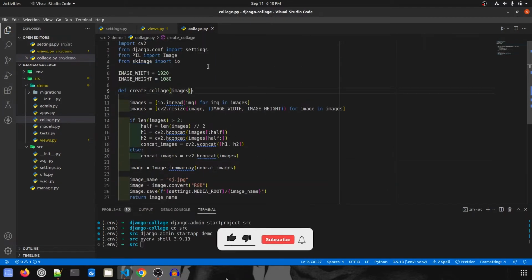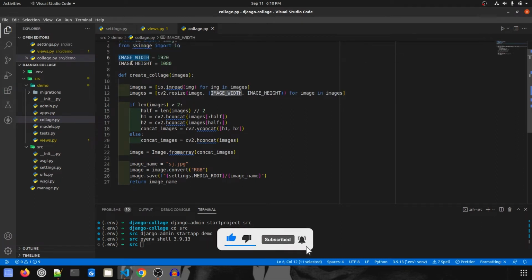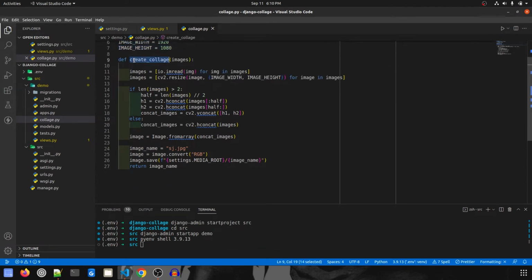So quickly, I've done all these imports, taken the max, declared these two variables, created this function called create collage, which takes in images. Then I read the images and resize them by using CV2, and if the length of the images is greater than 2, then I make sure to have 2 rows of images as collage. That is done by dividing the images into equal halves and concatenating the first half horizontally, then concatenating the second half horizontally, and together we combine them vertically.